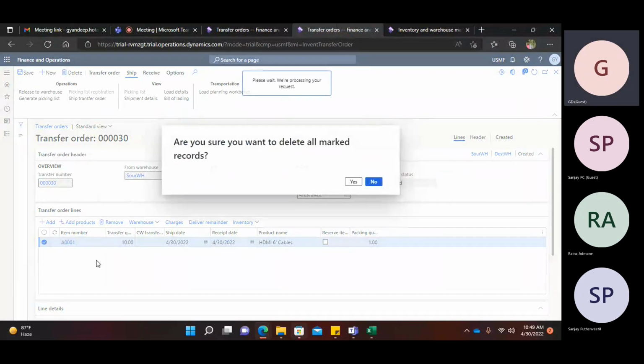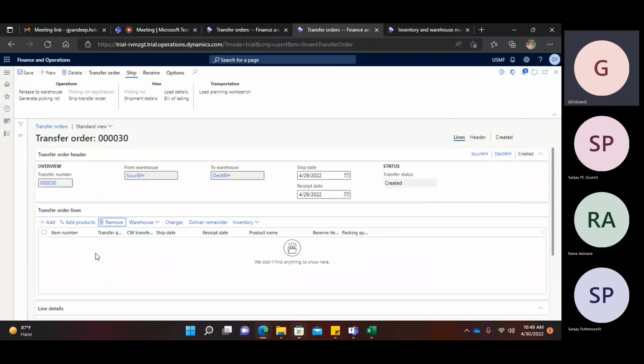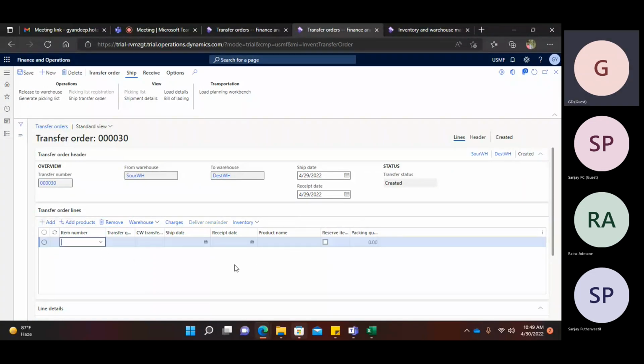But what happened? You think that since I have enabled this one, whatever item is showing here, the reserve item will be ticked. Yes or no? Because, A0001. Why am I telling you? First we created the transfer order, and after that we checked. So the transfer order was already created, so it will not come automatically. Suppose I am closing this one.